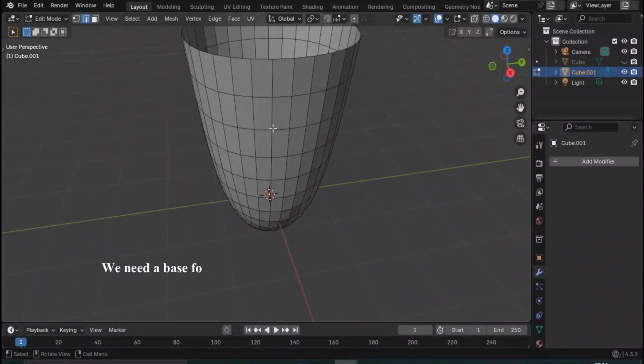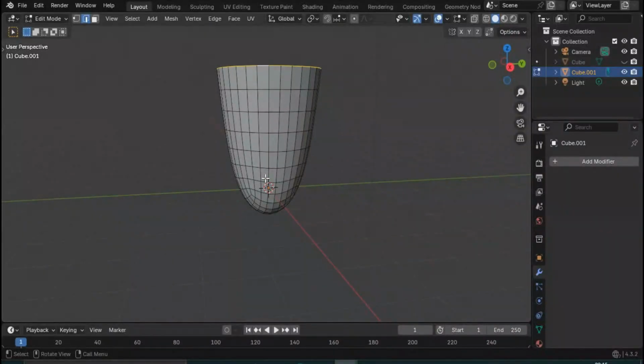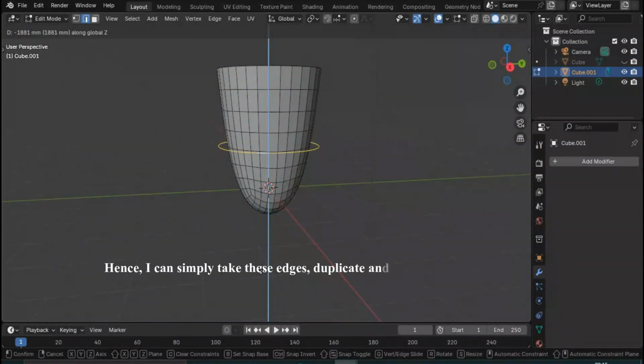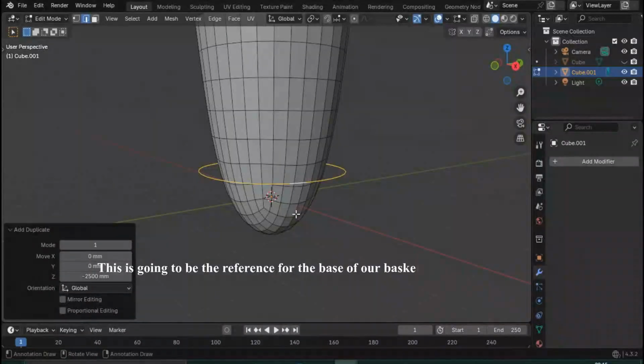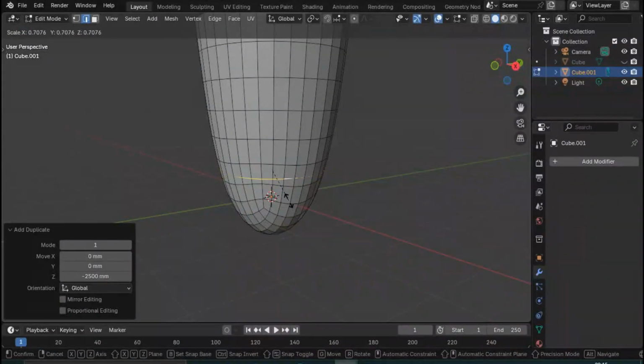We need a base for the basket, as the shape of the base of this mesh can't work and needs to be changed. Hence, I can simply take these edges, duplicate, and move it down. Let's move it 2500 down. This is going to be the reference for the base of our basket, and we can go on to scale it down to fit the circumference.